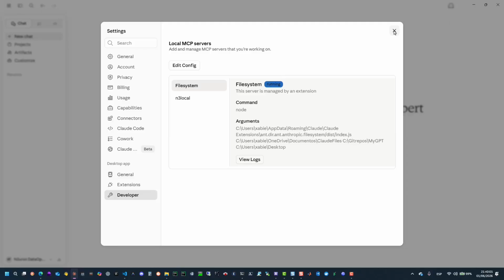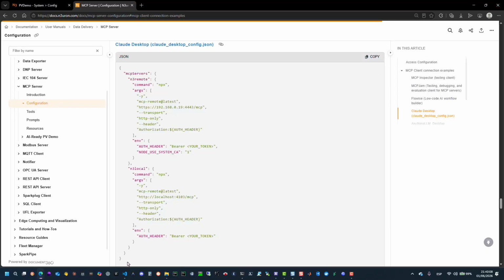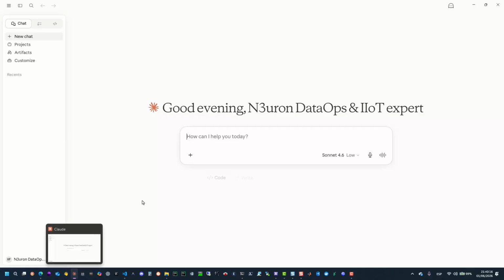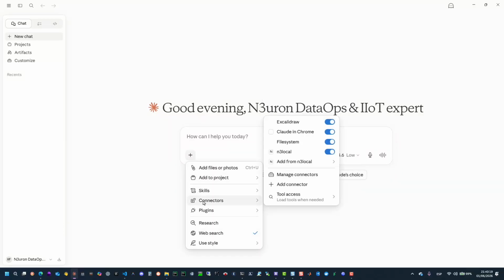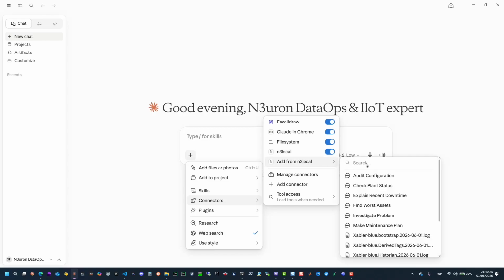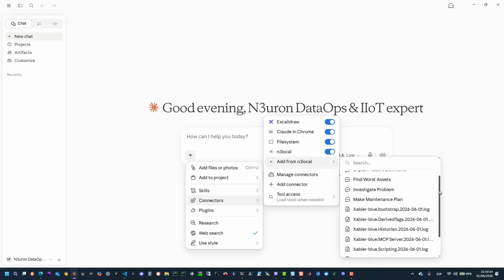After saving the configuration file, it is important to restart Claude Desktop. Claude Desktop only loads the MCP configuration when the application starts, so if we do not restart it, the new MCP server may not appear. Once Claude Desktop is restarted, we open a new chat. If we click the plus button in the prompt area, we can see that our N3uron MCP server is now connected and enabled. From here, Claude can access the capabilities exposed by the N3uron MCP server, depending on the permissions configured in the bearer token.